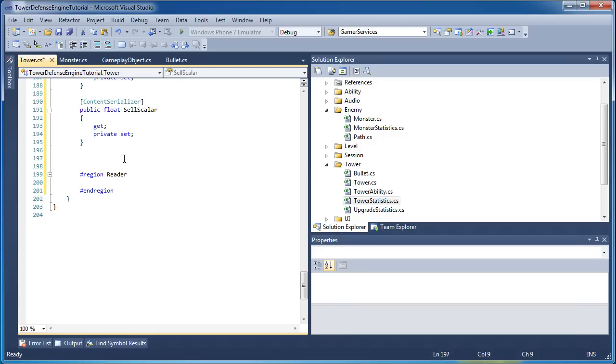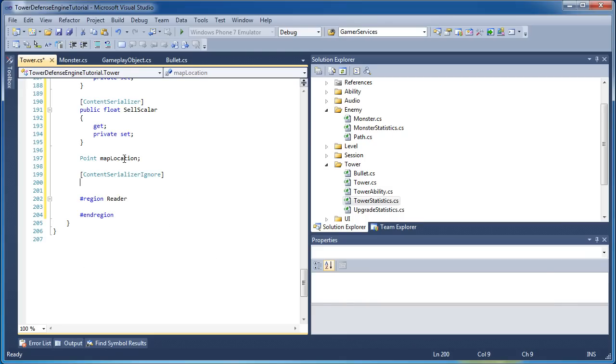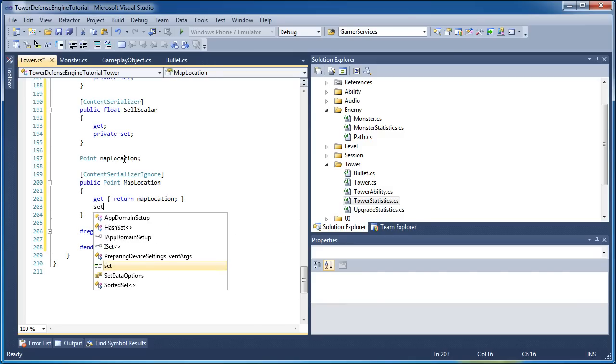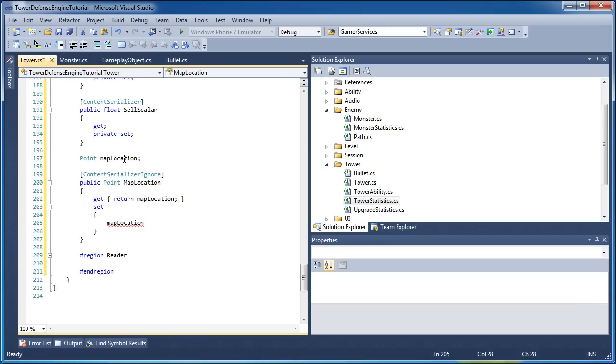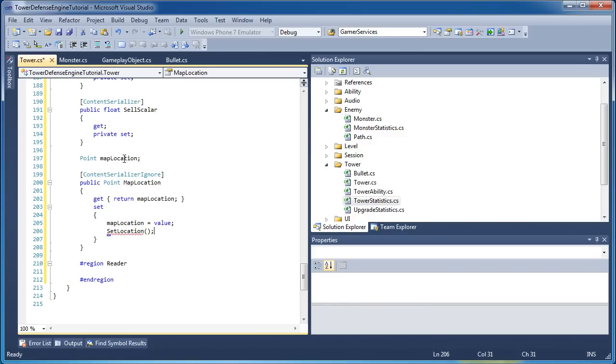Alright, so first up is the map location. It will be a point. And let's just call it map location. Alright, now we will ignore the property for the map location. Public point map location. Get return map location, semicolon. Set map location is equal to value, and then we will call set location, opening closing parentheses, and semicolon.